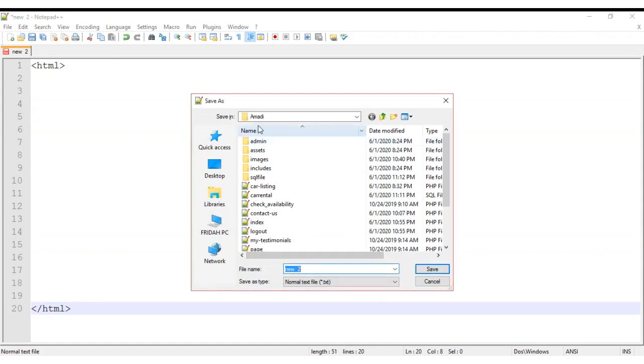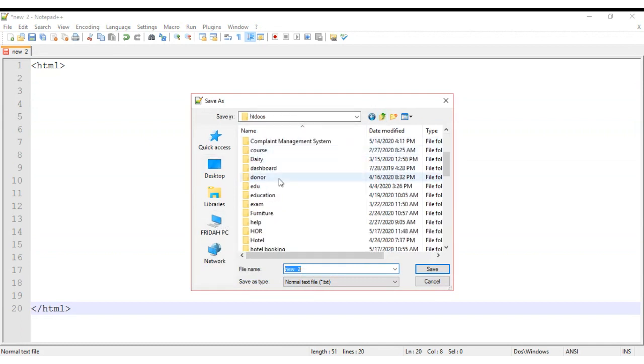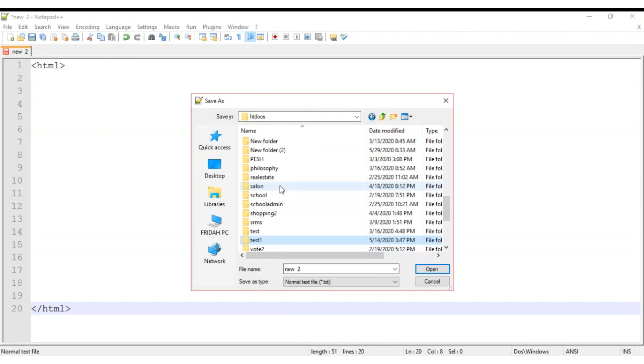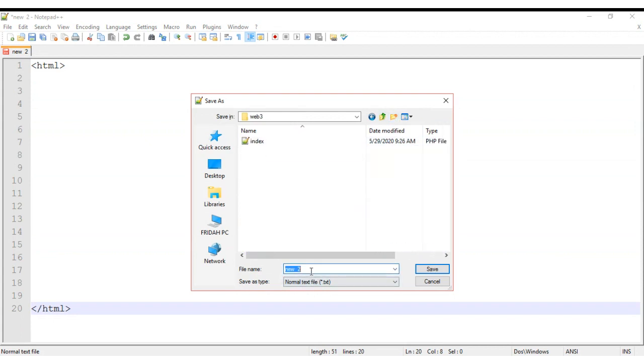So you have to save it, and remember, I said you have to save it in the XAMPP folder. Let me open my folder. There is one here, web 3. We can have a file named data.php.